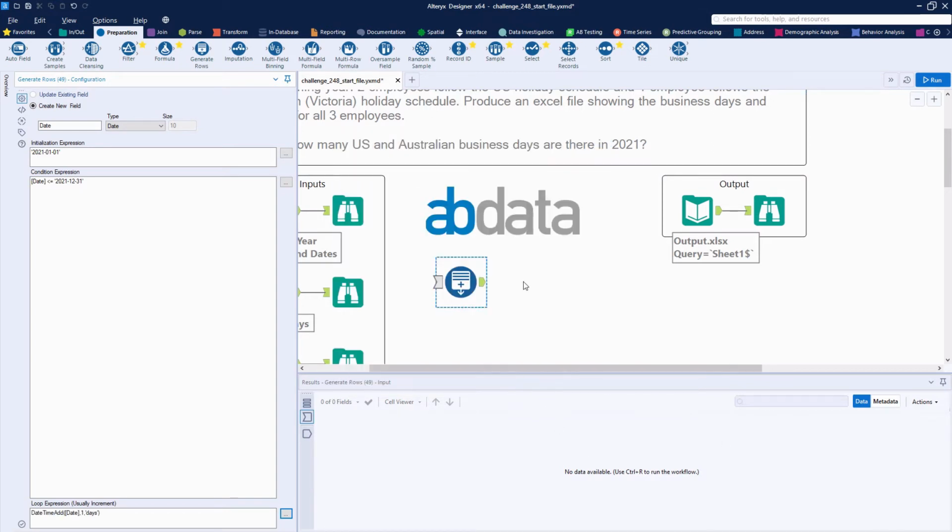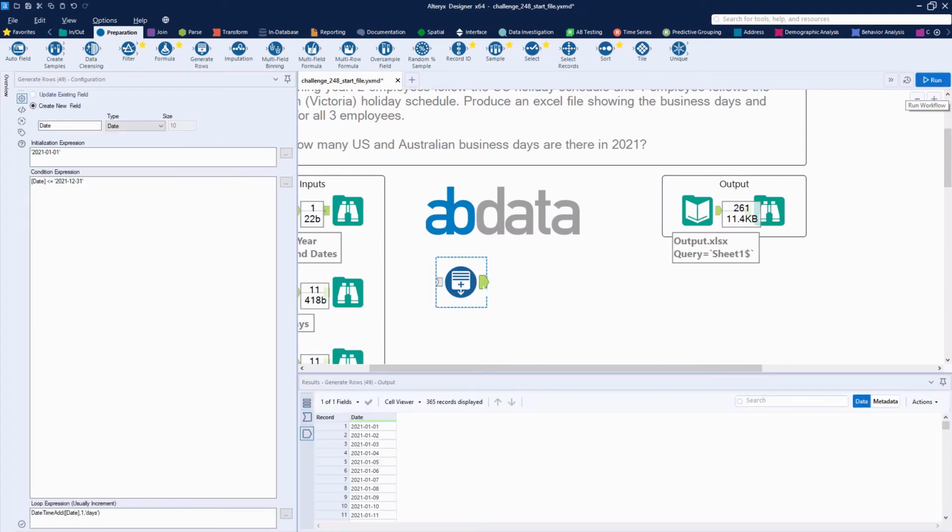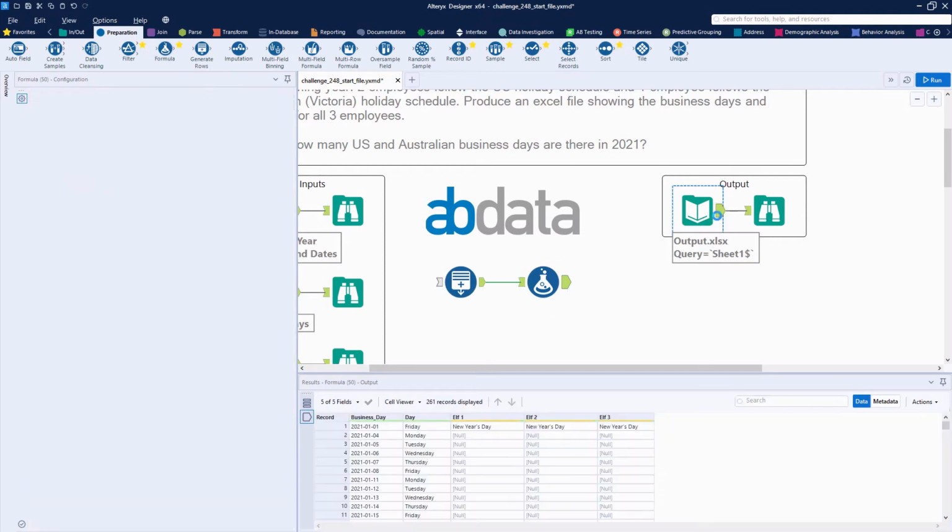And we're going to give this a run and see how it looks. So I'll go ahead and say okay. Check everything here in my tool. Everything looks good. And now I've got my dates generated, and I have 365 records, which is a good sign because I know there's 365 days.